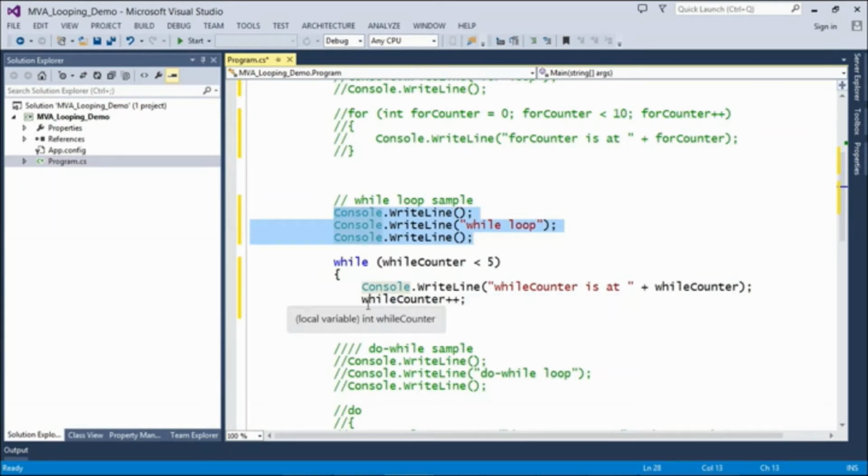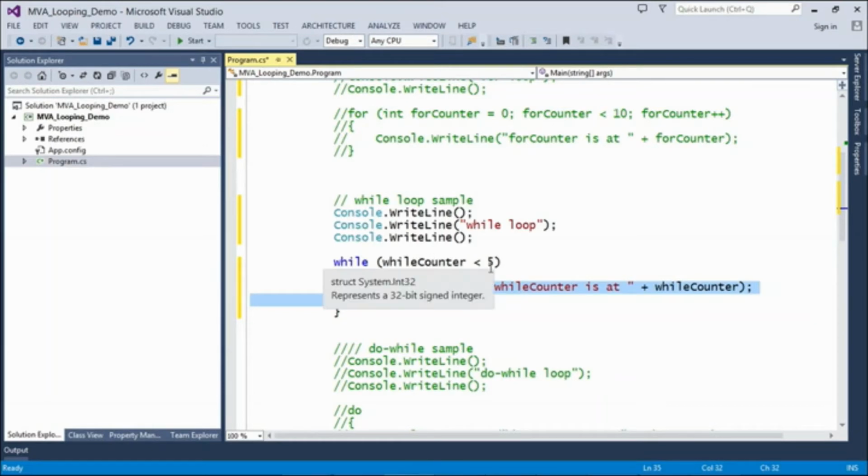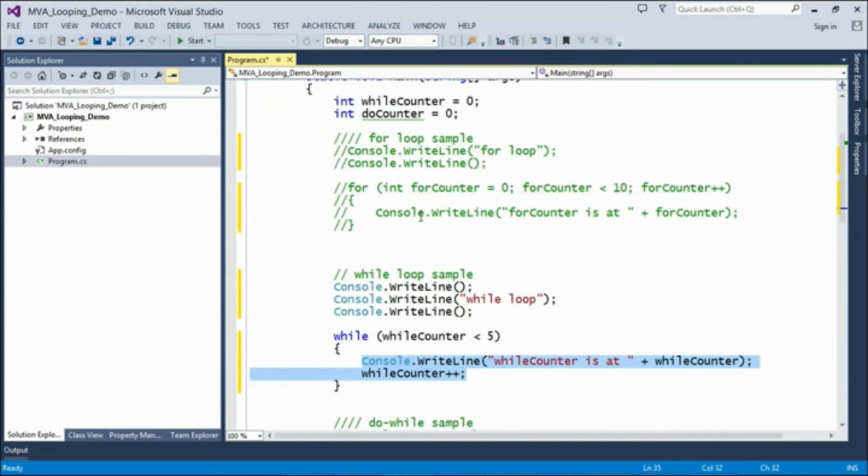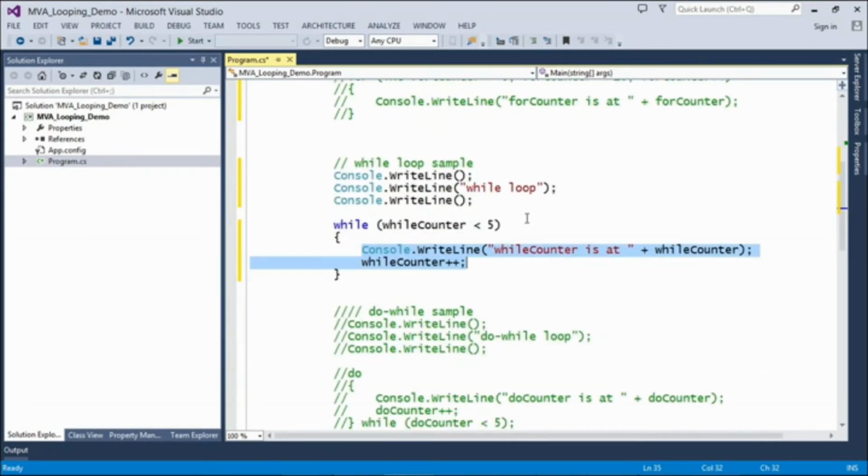In this case, a while loop is a little bit simpler looking than the for loop itself. So we have the keyword while, and in parentheses we have our condition where we say while the counter, in this case we've called the variable while counter, while it's less than 5, I want you to execute these statements in the curly braces. Now if you're wondering where the while counter comes from, again, we've declared these variables up here, okay? So while it's less than 5 and it's starting off at 0, I want you to execute this.